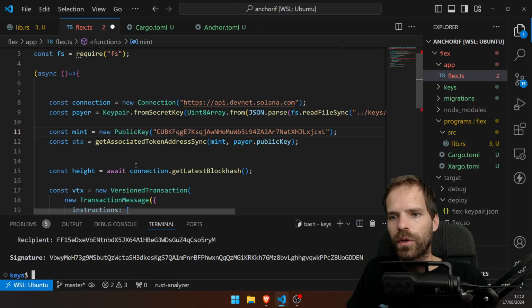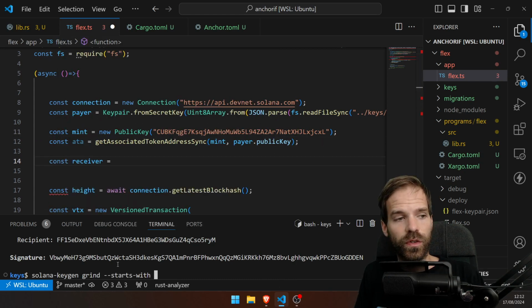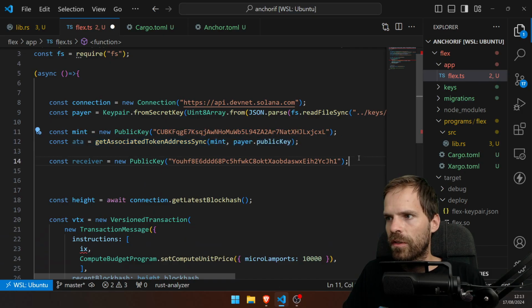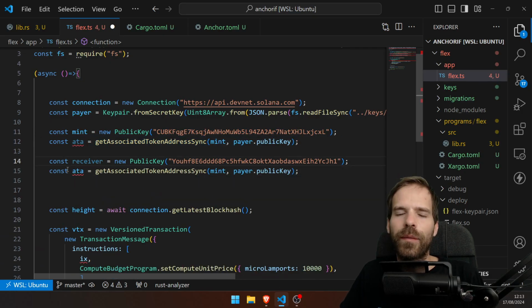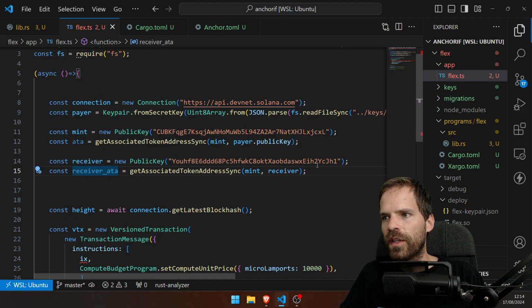Mint myself a few tokens. Okay, so we have the mint. We derive the ATA for the mint and me as the payer, and then we need a receiver. I don't know. Who's gonna receive? You are. You. Right. That's the receiver. I like doing stuff manually here. I mean, I could use the Anchor IDL and stuff. So then that's the receiver ATA.